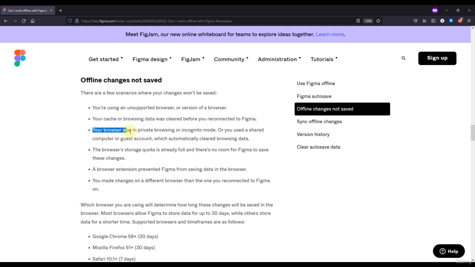Also, when your browser was in private browsing or incognito mode, or you used a shared computer or a guest account, which automatically clears the browsing data. The browser storage quota is already full and there is no room for Figma to save those changes. A browser extension prevented Figma from saving the data, or you made the changes on a different browser than the one you reconnected to Figma on.